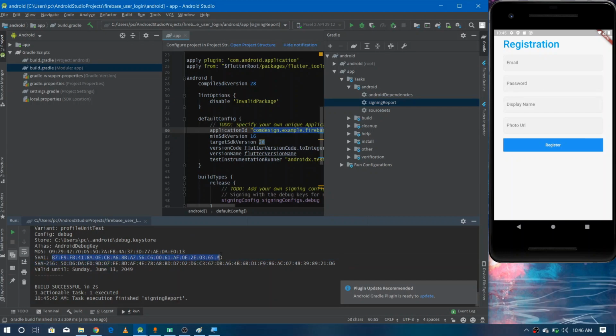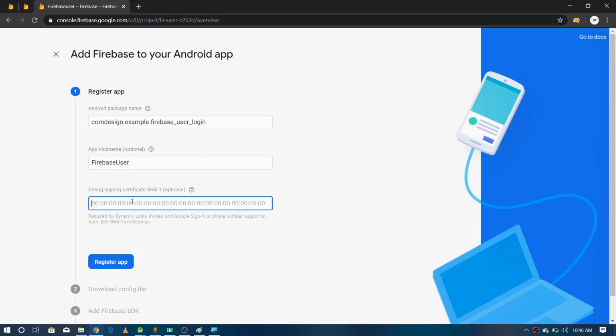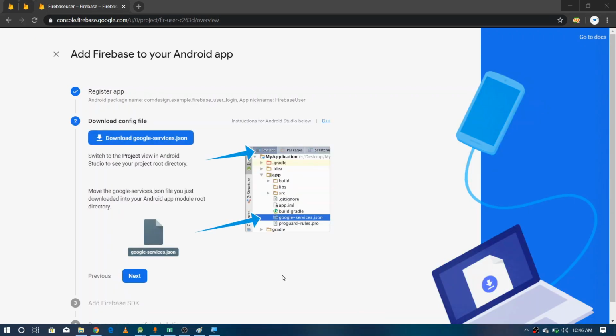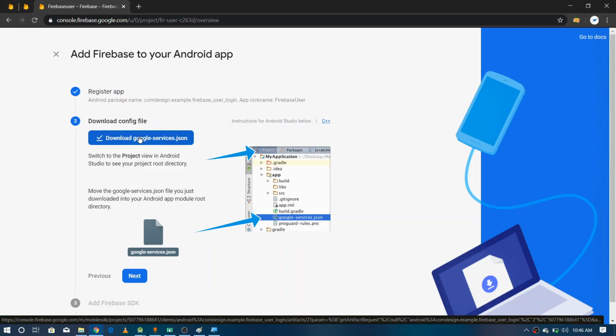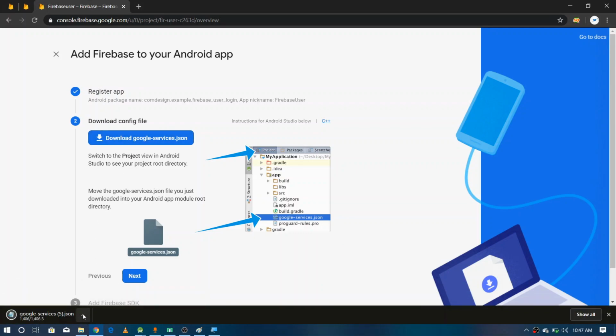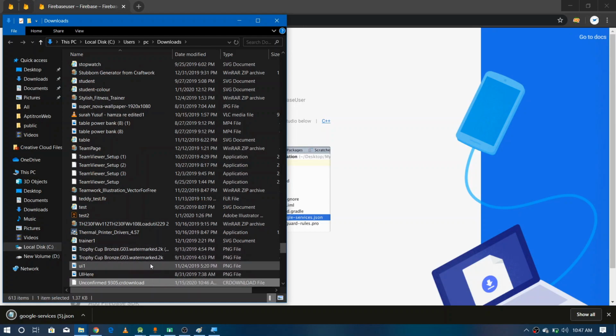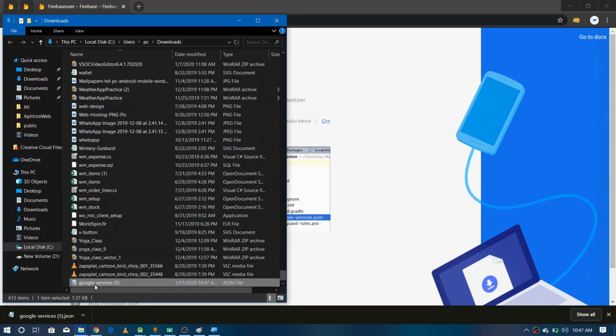So you just have to copy it and you can just paste it here. Now you have to click on this register app. And now we have to download this configuration file. So just click here. So it will download the file and you can go in the folder. So here it is, the file.